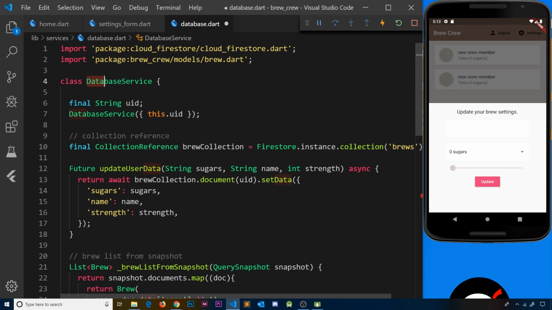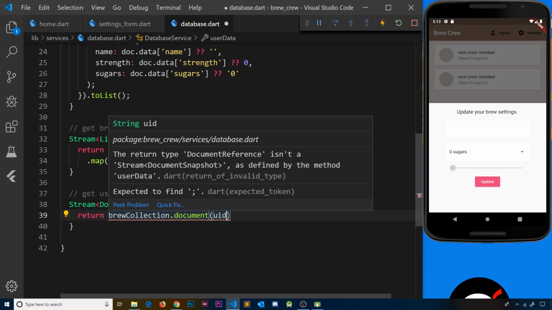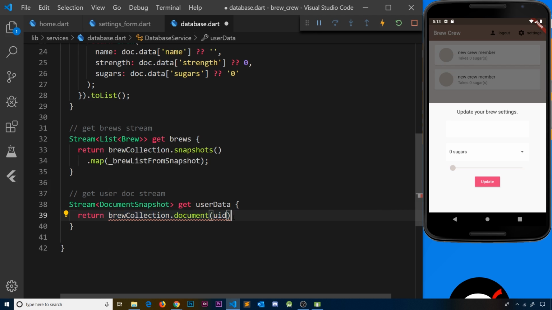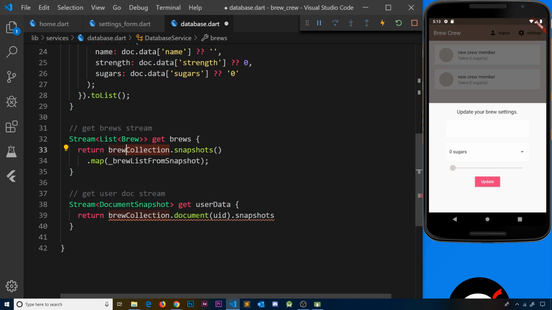So when we create an instance of this class to use this stream later on, we're going to pass in that UID. And so we know which document to get. And that UID is going to be the ID of the user that's logged in. So then, now we have that, we can say dot snapshots, much like we did for this thing, the actual collection. We can do the same thing for the document. So every time it changes now, we're going to receive a document snapshot back. And we also receive one when the app first loads as well. So that's what we're doing at the minute.